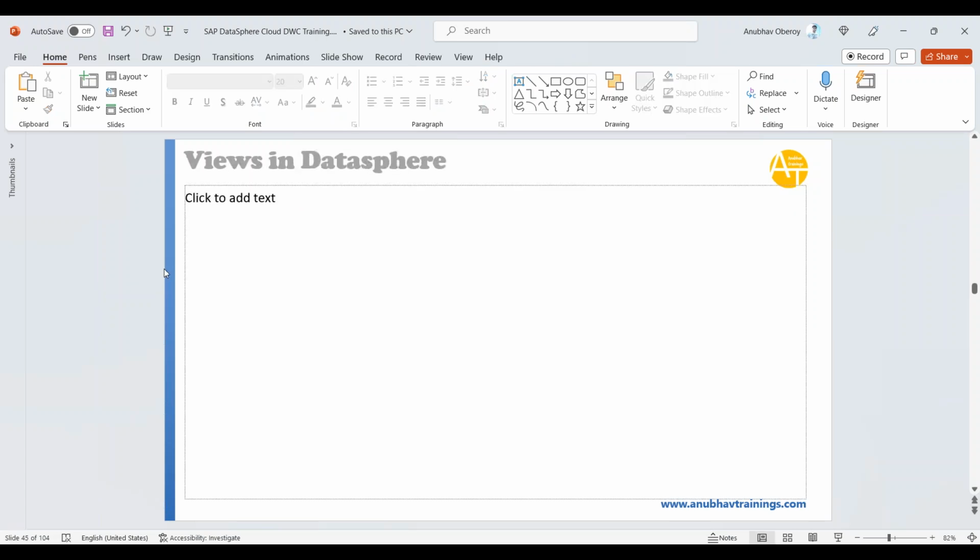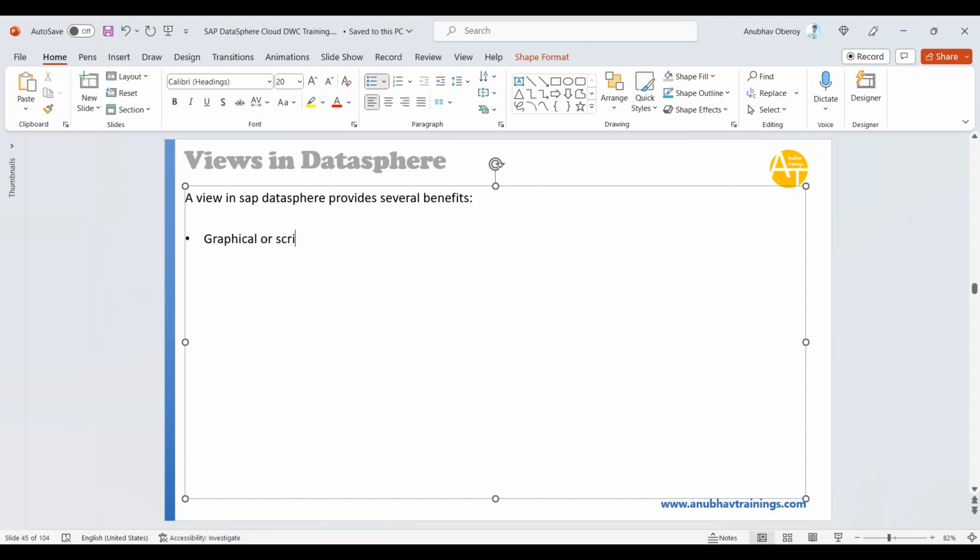Okay. Now let's talk about views in DataSphere. Very important topic. What is a view and why do we use a view? A view in DataSphere provides several benefits. Why do we create views in software actually? What is the main benefit? First of all, the views are graphical or script based. You can decide which type of view you want to create, graphical or script. You have the flexibility to create a script based view as well.